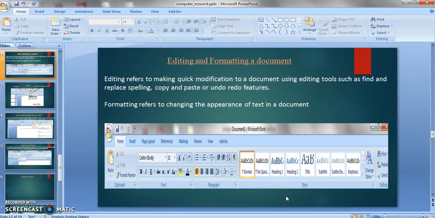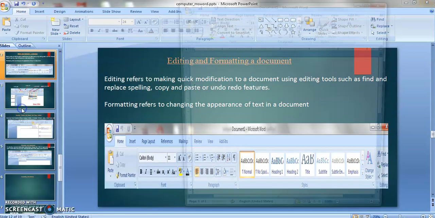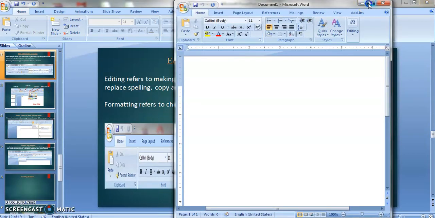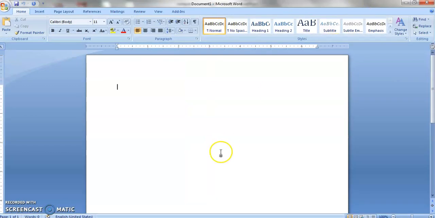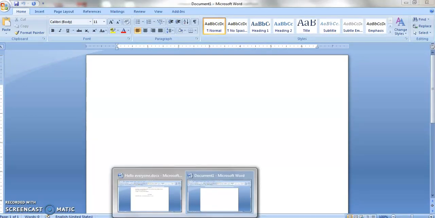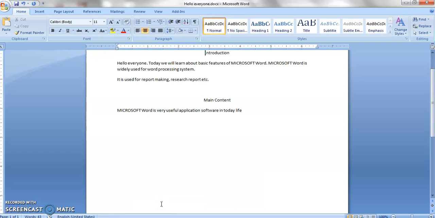Again, first we will open the document file. I'm using MS Word 2007. So let's start with an already existing file. I've opened that file, and here I will use the editing part.